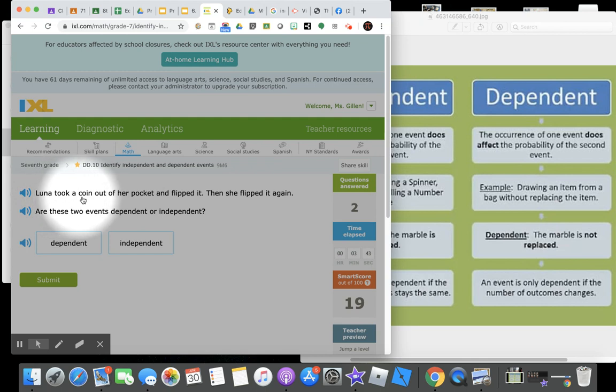Luna took a coin out of her pocket and flipped it. Then she flipped it again. Are these 2 events dependent or independent? Well, when you flip a coin, nothing about it is going to disappear after you do it, right? It's not a magic coin. You might think, like when you're playing a game, if you get 10 tails in a row, oh, I have a better chance of getting heads or tails. But no matter what, it's always 50% probability. So no matter what, these are independent events. It doesn't matter what you got the first time. It's still a 50% chance.